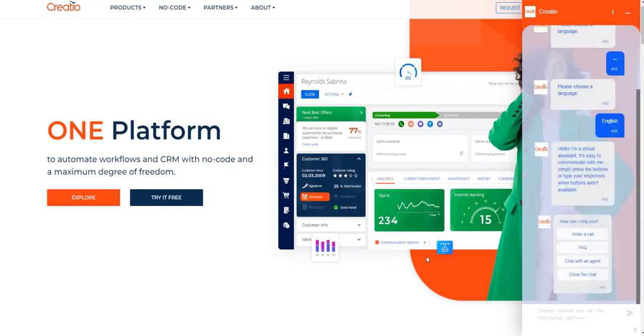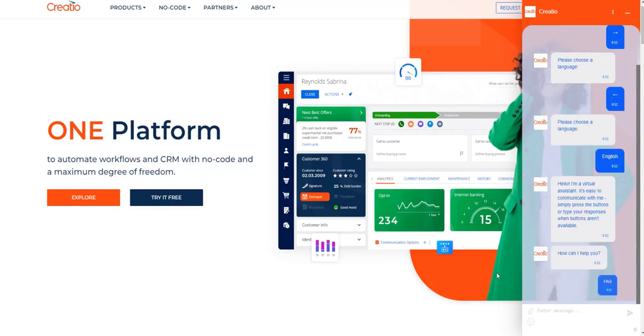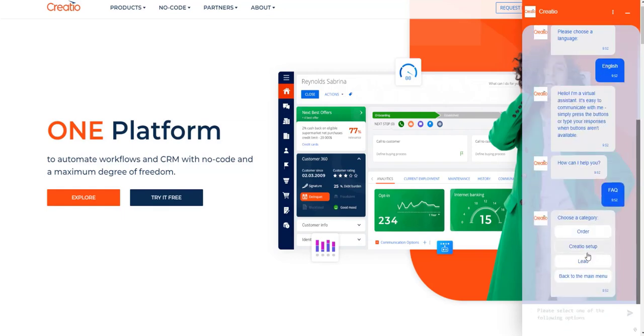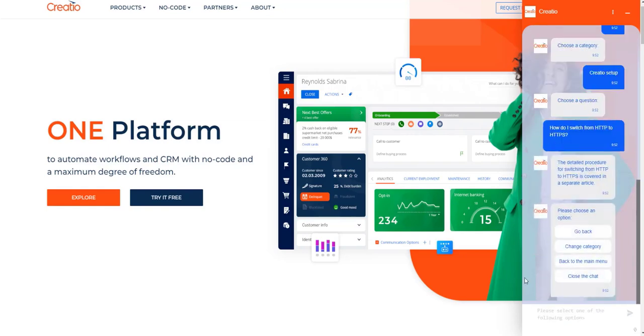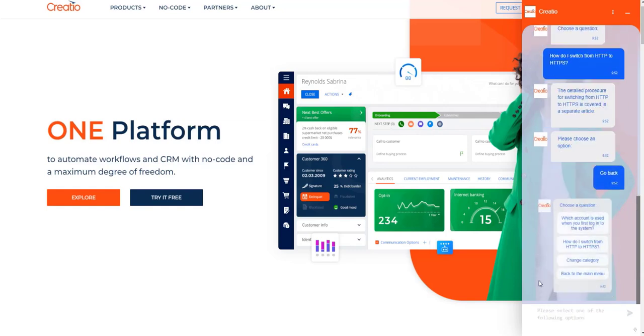Initially, we were browsing the website to find some information about the company. So we select the FAQ category from the drop-down menu. I'm mostly interested in the setup of Creatio, so I select that as the next step. Then I select the question that I'm interested in, and after receiving the answer, I realize that I would also like to go back and ask another question out of the list that I saw previously.